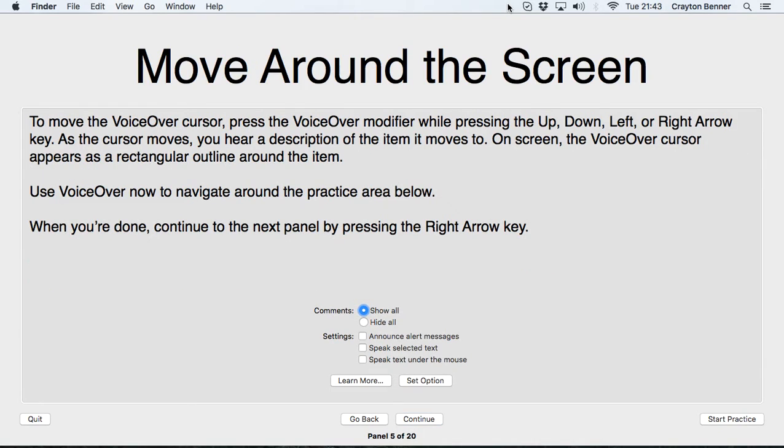Move around the screen. To move the VoiceOver cursor, press the VoiceOver modifier while pressing the up, down, left, or right arrow key. As the cursor moves, you hear a description of the item it moves to. On screen, the VoiceOver cursor appears as a rectangular outline around the item. Use VoiceOver now to navigate around the practice area below. When you're done, continue to the next panel by pressing the right arrow key.